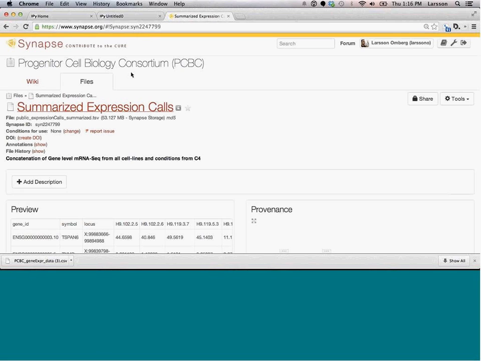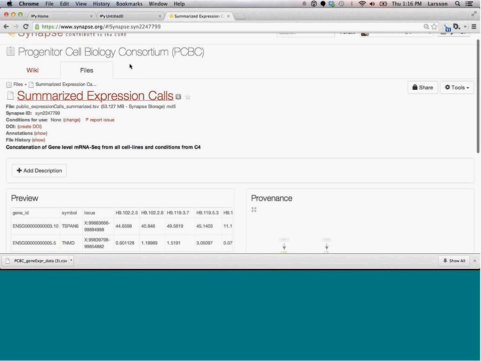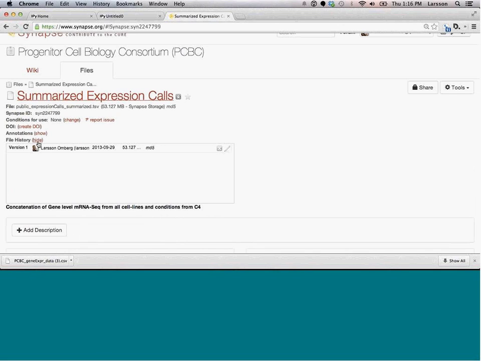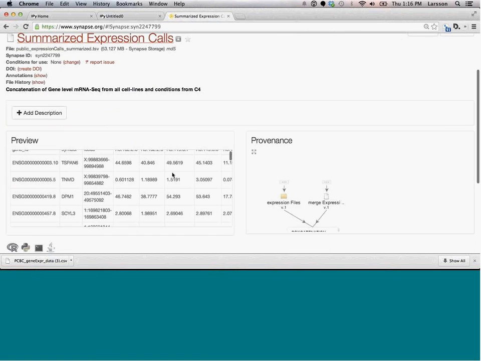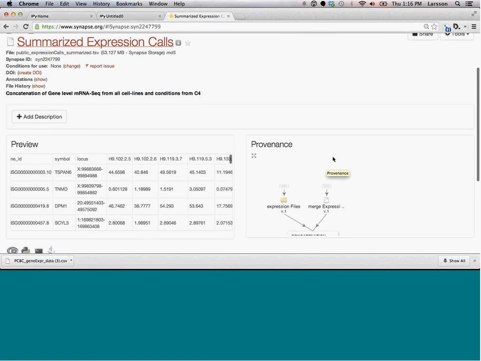And this is all the expression data, all the samples that are part of the cell characterization core. After you have a little bit of information about it, you can see the size of the file. It has the ID, which is really important. We're going to use that later to actually fetch data. And then it has information about the history, so we can see currently there's only 1 version of this file. And then you can see a little bit of what the file looks like.